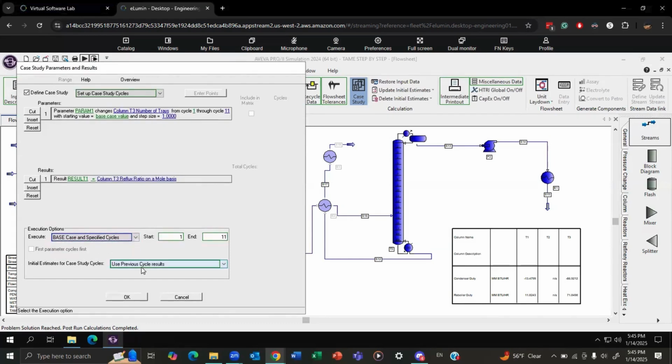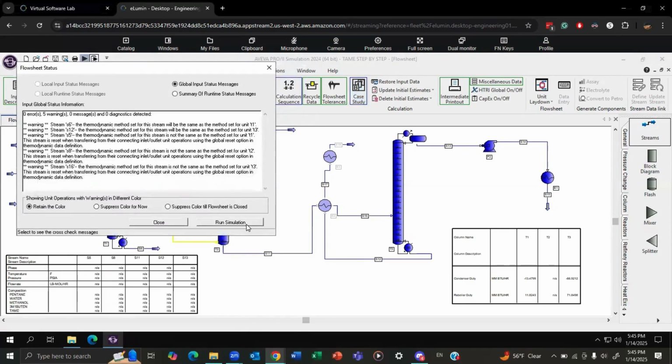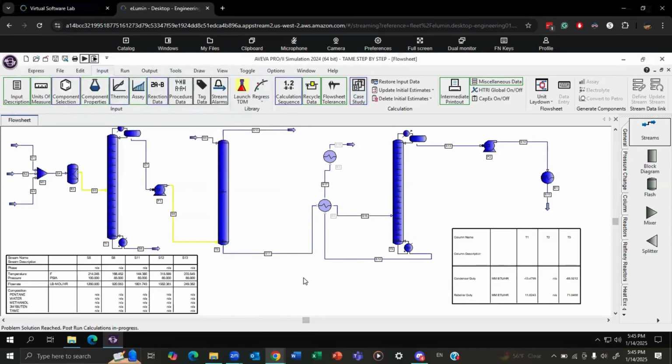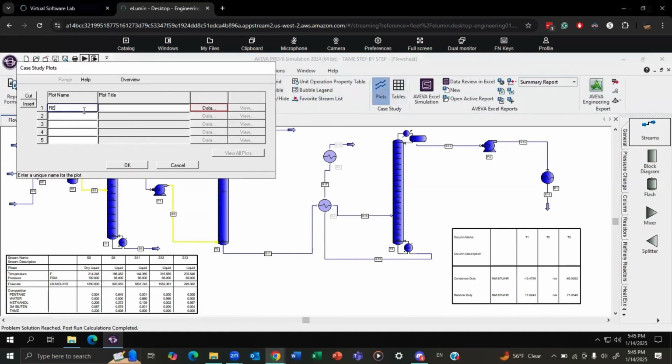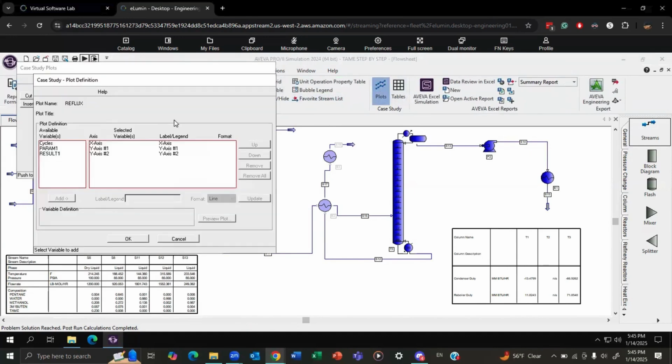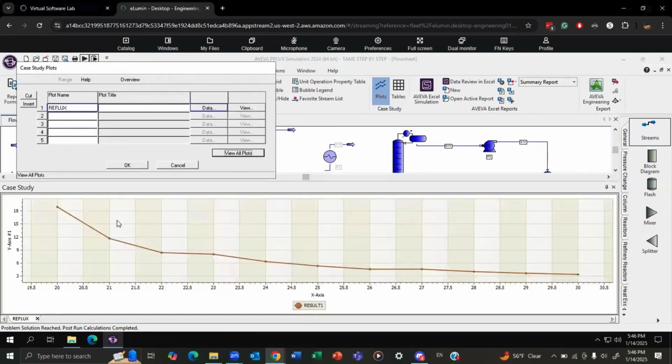Select base case and specified cycles, and reset the base case results before each cycle. Run your simulation. And then now we can output our plot. X-axis is your number of trays, y-axis is your reflux ratio. So this is what your reflux ratio versus number of trays should look like.